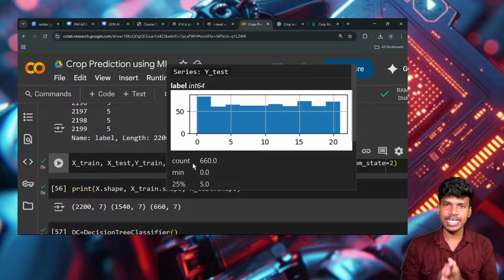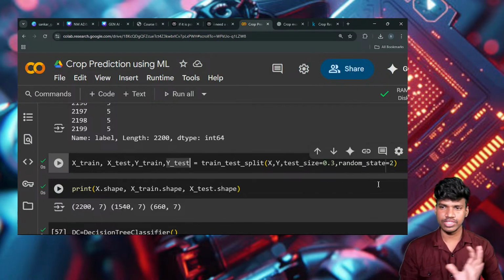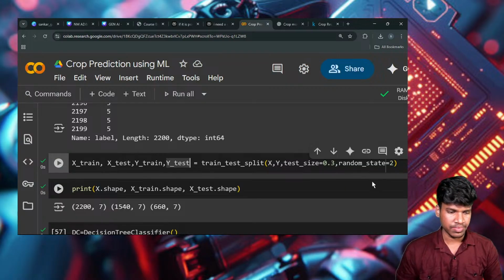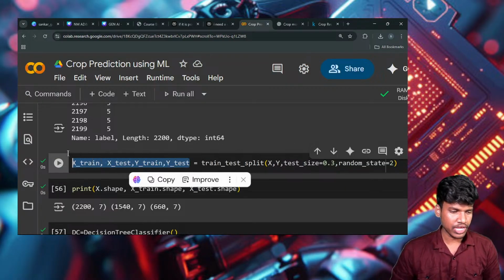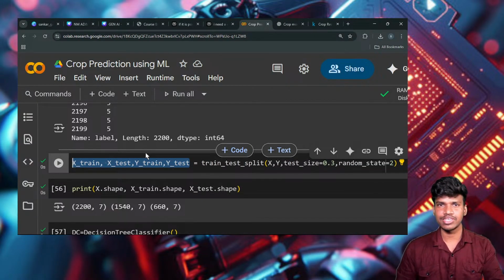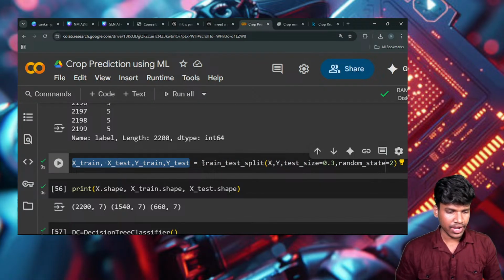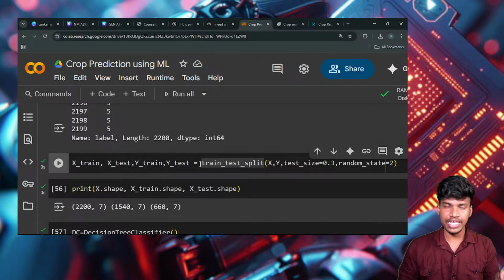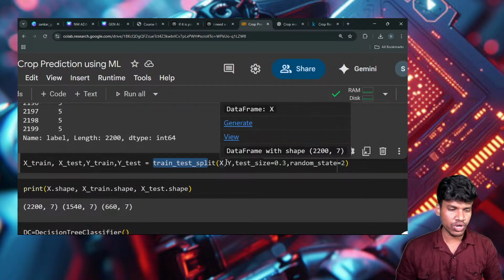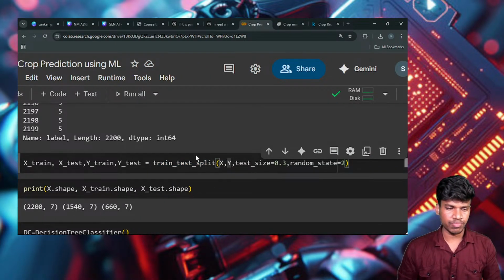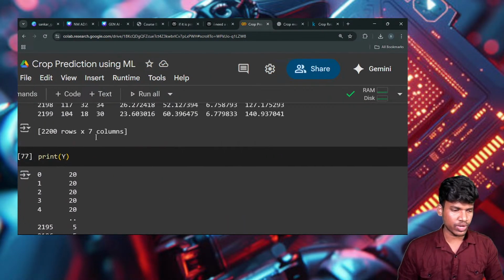Because the model predicts based on the previous data: this kind of features fits this kind of product, like that. Okay, so I have four variables. I have to split into x train, x test, y train and y test. Next one, train test split. I assign the train test split function. Now I have to store the values, x input and y output. Already we split into x and y, right?